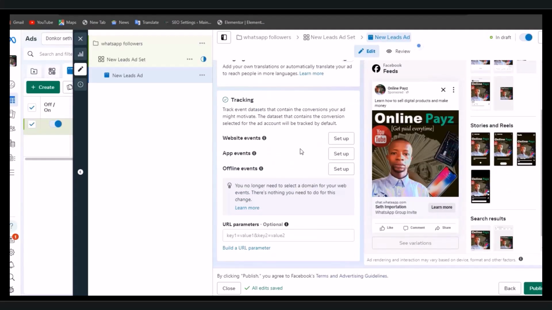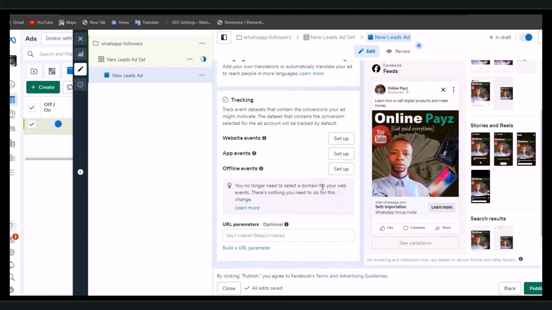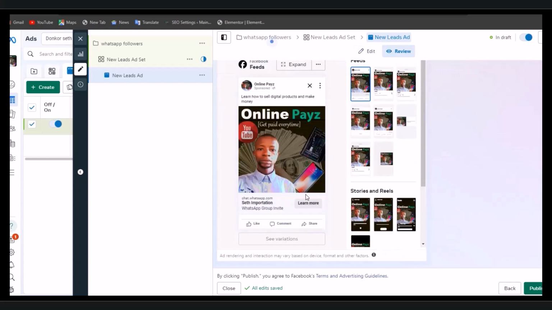After everything is done, you scroll and check if everything that you have set is correct. Then you can come to preview. So this is how my ad looks. If someone clicks on learn more, it will take the person to where my WhatsApp URL is. If you are done with everything, you come in and click on publish. Facebook takes time to review your ads. After everything is set, then they will publish your ads.